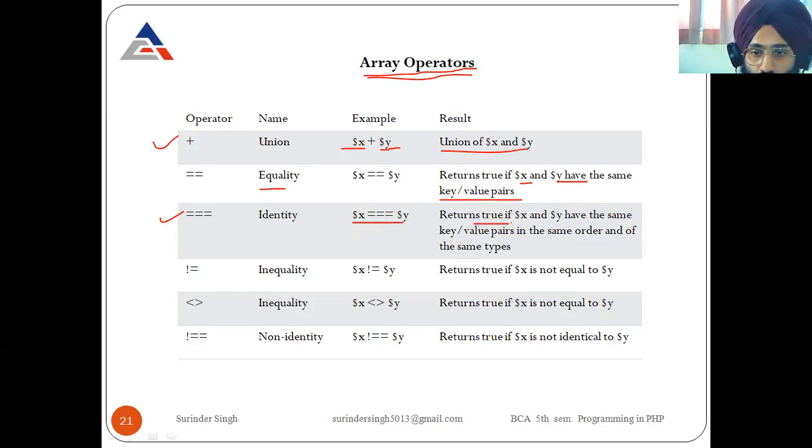This returns true if x and y, which are both arrays, have the same key value pairs, in the same order and of the same type. Clear? These are the conditions for returning true. The arrays have the same keys, same values, and in the same order of the same type. Clear?